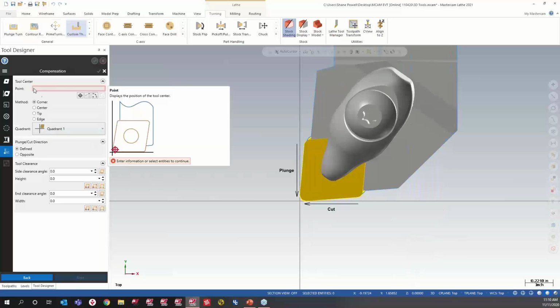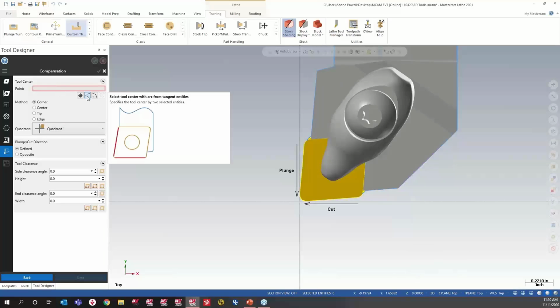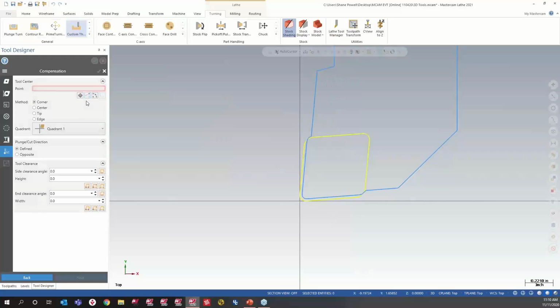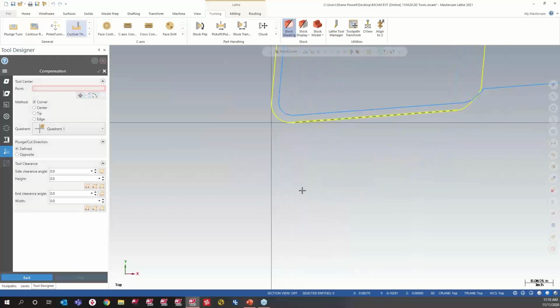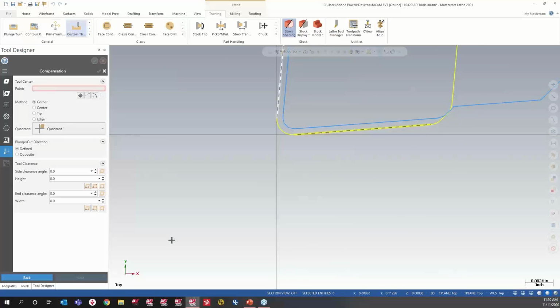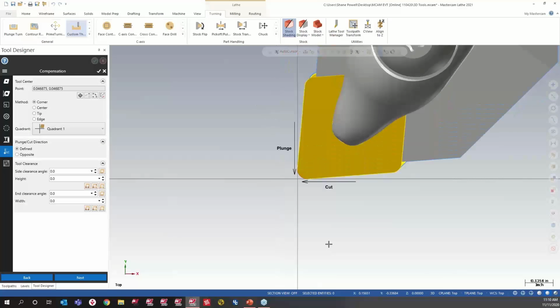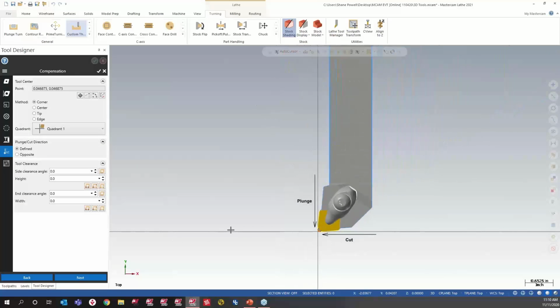Jump down into here and it's looking for the tool center. I'm going to grab this option here from the tangent entities, and I can just grab this line, this line. That puts us in a position. Check your cut and plunge. They look good. Quadrant looks good, but nonetheless, if you needed to change, you could.